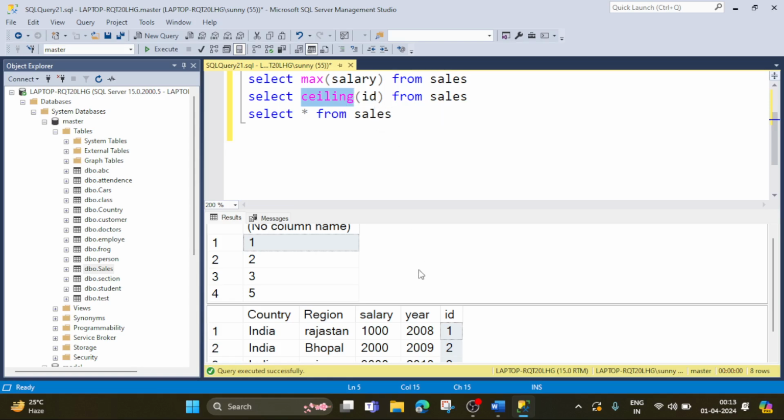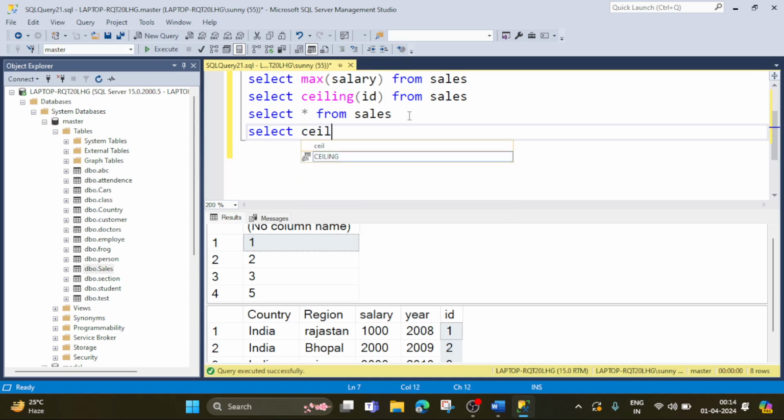But then here we had provided 1, then it has given us 1. Then how we can use this? We can use this when we have values in decimal. Let me give you one more example so that you can understand this in a better way. Select ceiling 23.5. Now when I execute this, what will it give us?